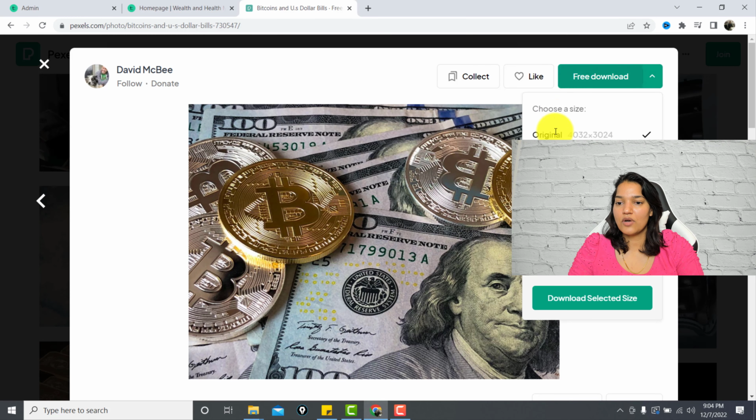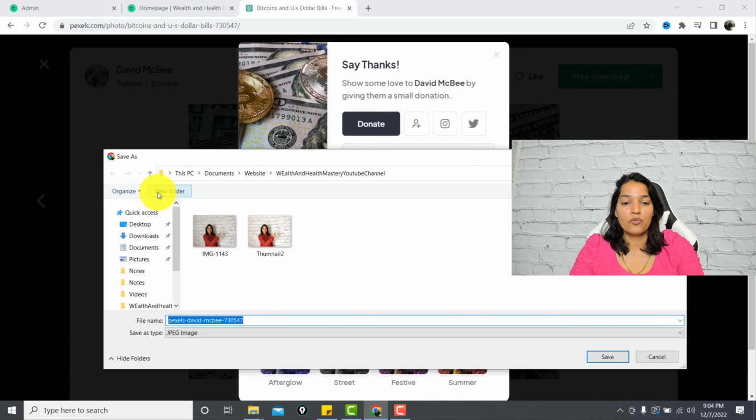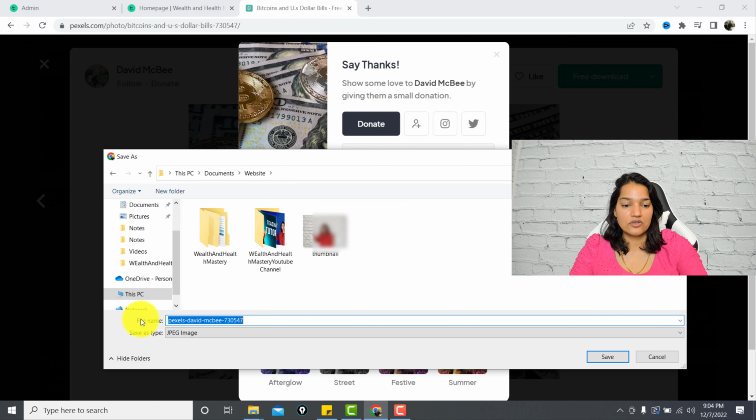Okay, so now here you have three different versions of it. There is an original, this is pretty big, this is large size, then the smaller size. So let's say we download this one and then download the selected size. Now wherever you want to save it, you can save it. So let's say I want to save it here.